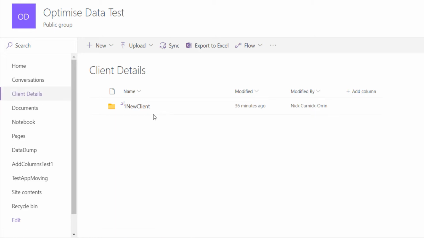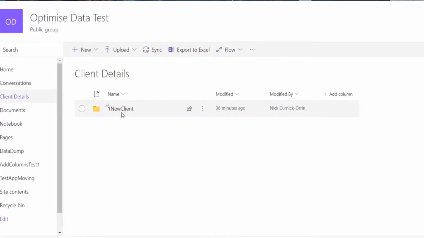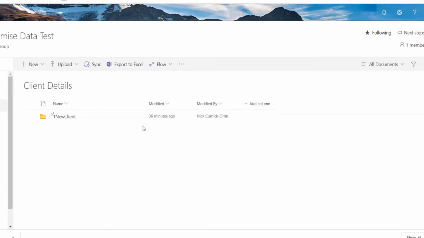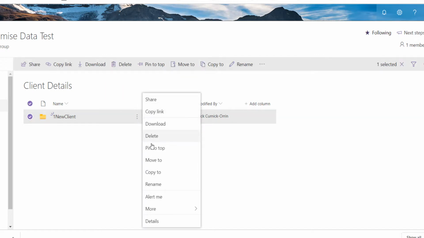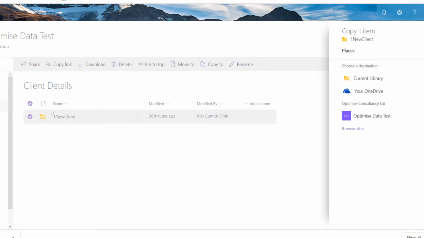So I have the new client template folder. All I need to do is go to the Show Actions button at the side and choose Copy to. On the right hand side, we can see we need to specify where we're going to copy it to. So I'm going to copy it into the current library, and I'm just going to say copy here.